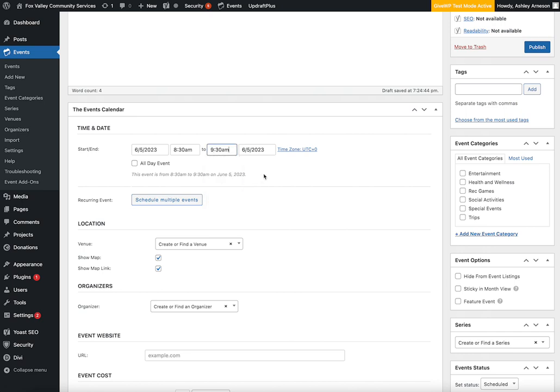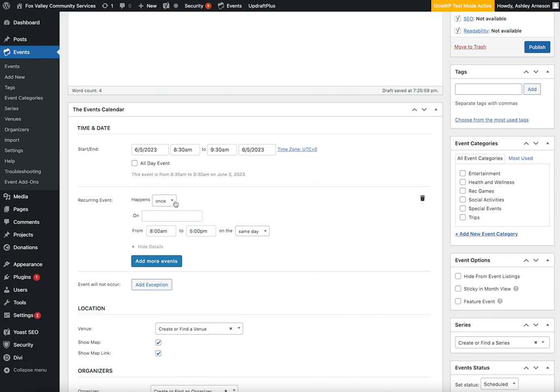And now that we have the first event, we still want to make sure Wednesdays are included and make sure that this is noted as a recurring event happening every single week. So I'm going to go to Schedule Multiple Events, and this is where we set that up. So we say this is going to happen weekly. Now, if you had a monthly activity that happened on the third Thursday of every month, you would choose monthly. But we're going to go ahead and do weekly.